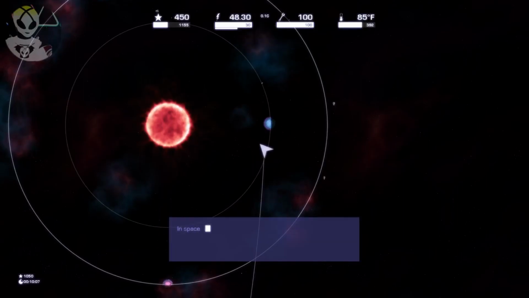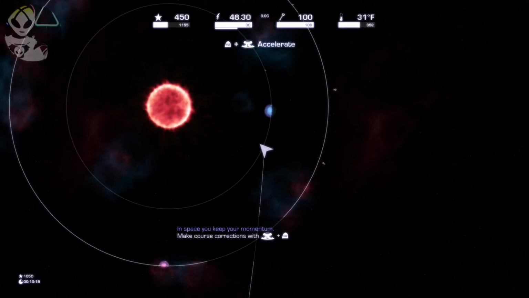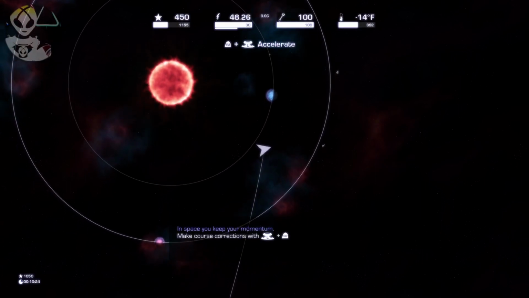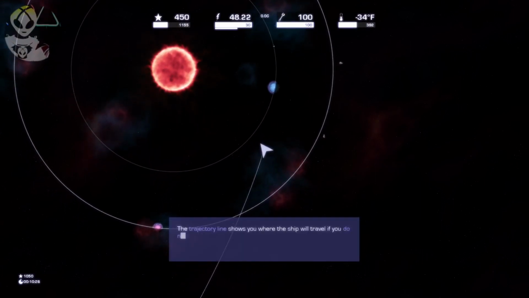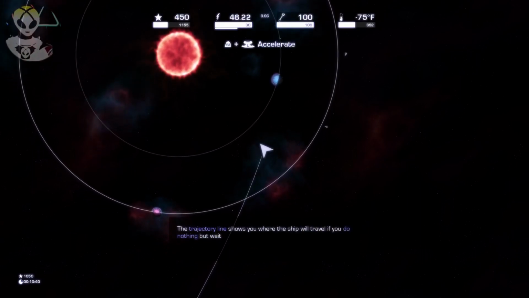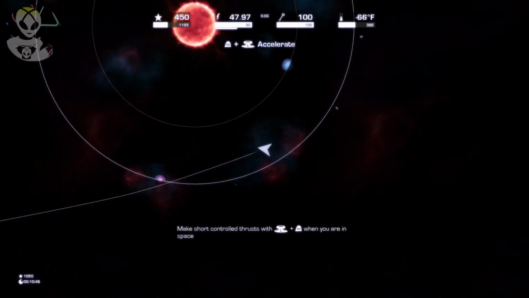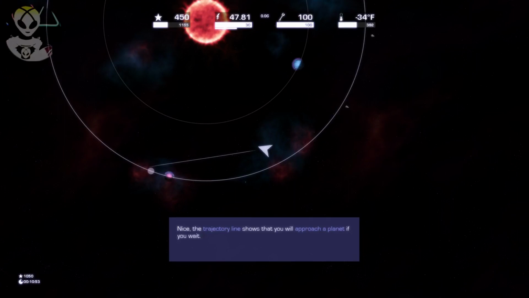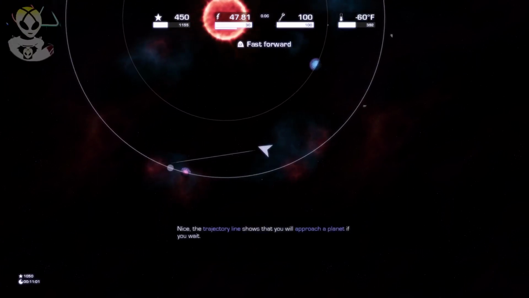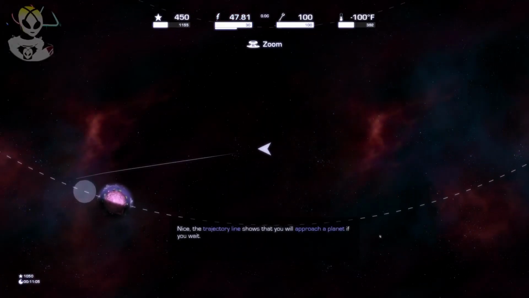What's this thing? Oh. In space, you keep your momentum. Make course corrections with the stick and R2. Got it. The trajectory lines show you where the ship will travel if you do nothing but wait. Got it. Oh, nice. The trajectory line shows that you will approach a planet if you wait. Okay, let's do that.